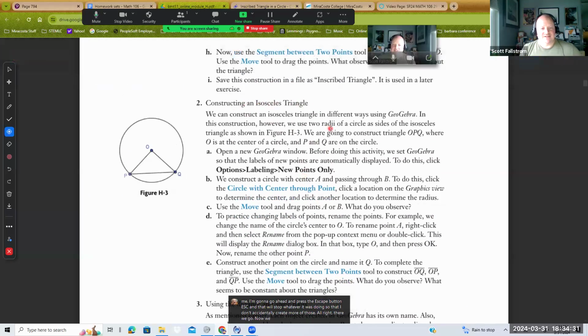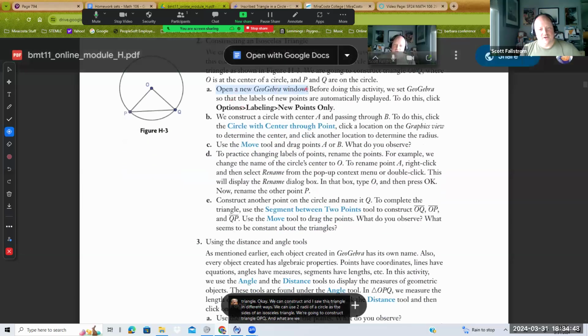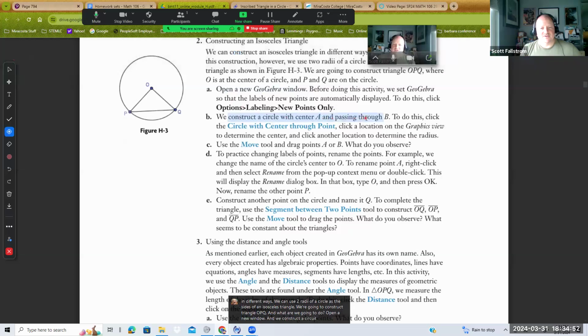Now we need to construct an isosceles triangle. We can construct an isosceles triangle in different ways. We can use two radii of a circle as the sides of an isosceles triangle. We're going to construct triangle OPQ. And what are we going to do? Open a new window, and we construct a circle with center A that goes through P.